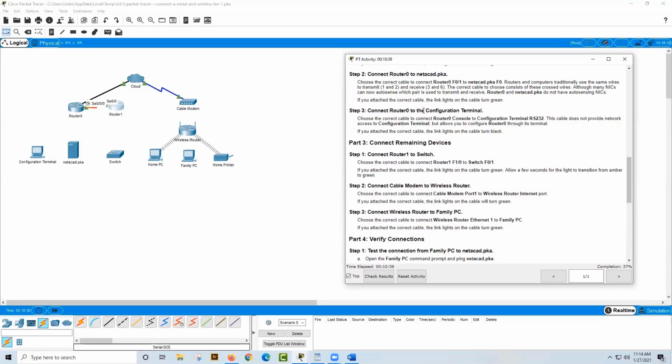It says choose the correct cable to connect router 0, fast Ethernet 0 on the server. Now here it tells us that routers and computers traditionally use the same wires to transmit, wires 1 and 2. Because they use the same wires on that kind of cable, 1 and 2 to transmit, 3 and 6 to receive, even though they're different types of devices, they're actually considered, for the purposes of crossover or straight through, the same. This means that the correct cable to choose is going to consist of these crossed at the 2 ends so that they can both transmit and receive at the same time.